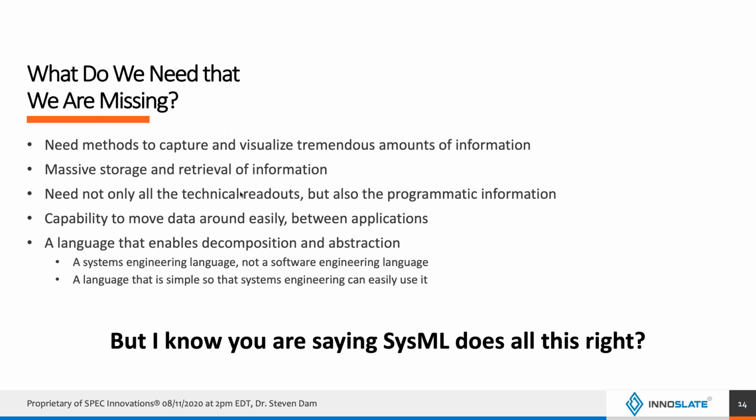So what's missing? What do we need to do? To understand what's missing, we need to say, well, what do we need to do, right? We need methods to capture and visualize tremendous amounts of information, right? The zettabyte kind of world is where we are, and we're heading into whatever's the next 10 to the third beyond that. The massive storage and retrieval of information has to be dealt with.